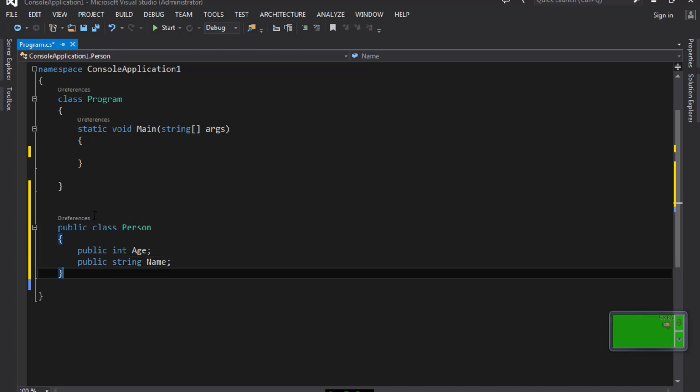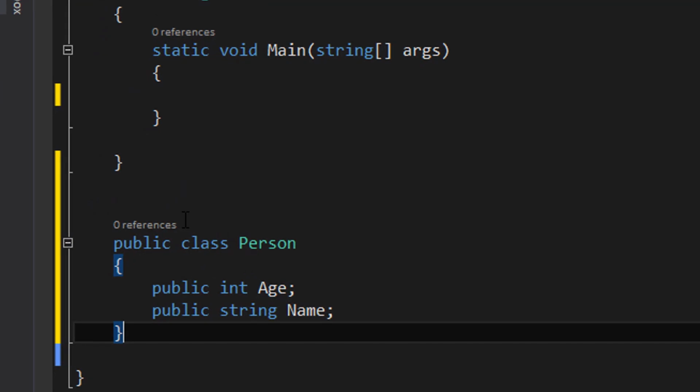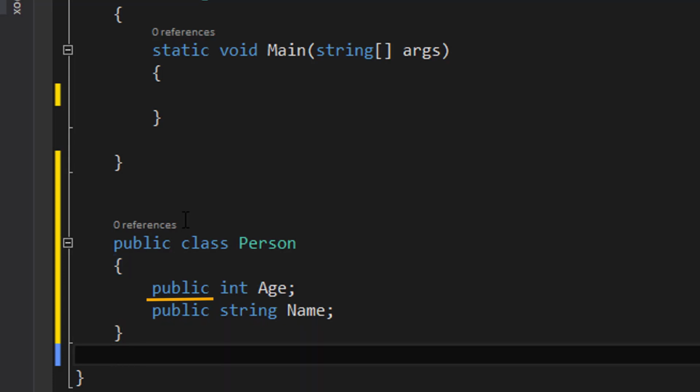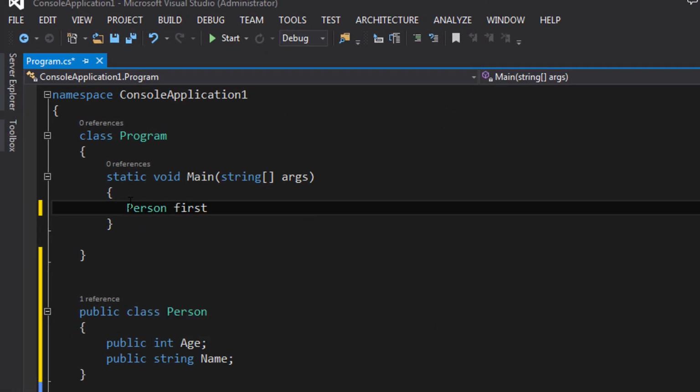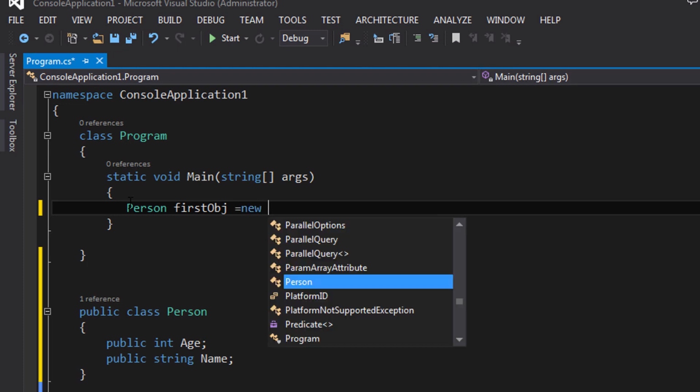Do you know access modifiers, like public that I have written behind age and name? Don't worry, I will explain in more detail later. Just a little hint: when we write the word public before the type of variable, it means this variable can be accessed everywhere. Don't you understand? Not important. I will explain later. Okay, now I create an instance of class person called first object.